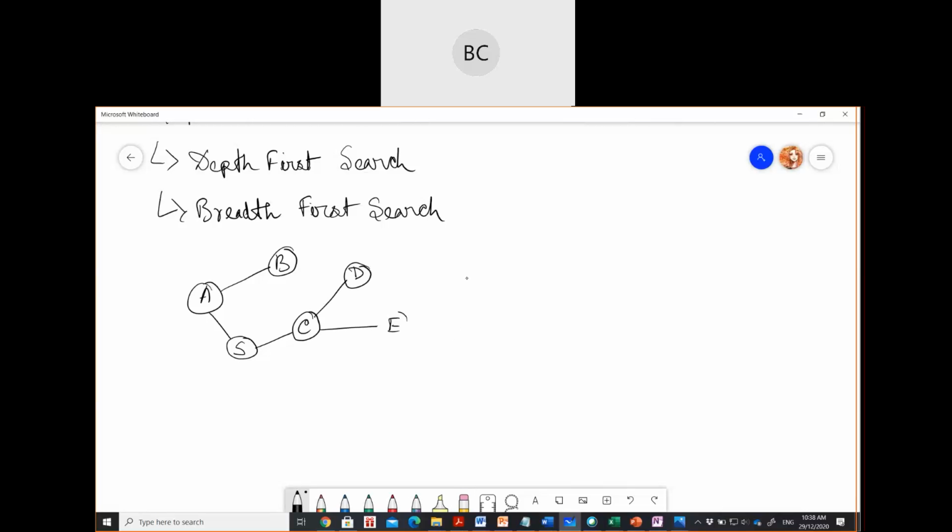I'm taking a bit complicated graph so that when I give a bit easier one, it will be easy for you guys. Okay, so this is the graph we need to travel. We are going to do a DFS here.